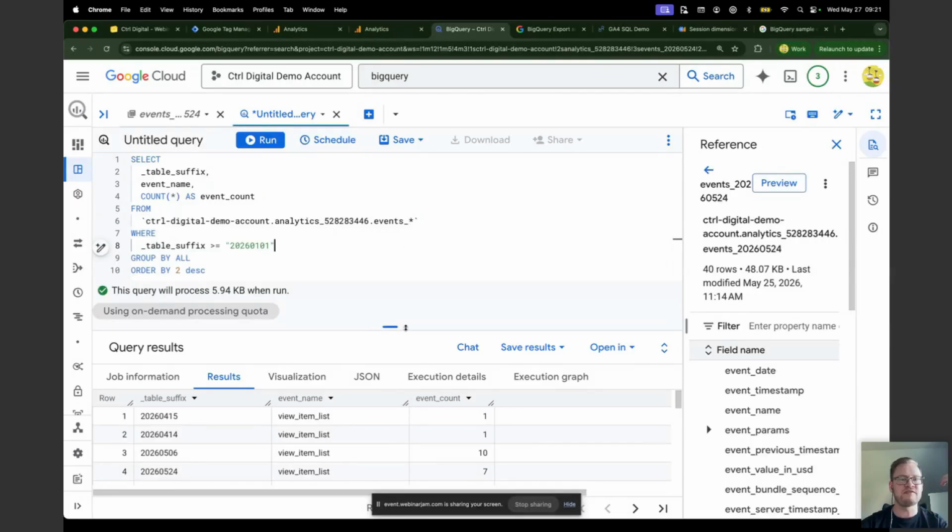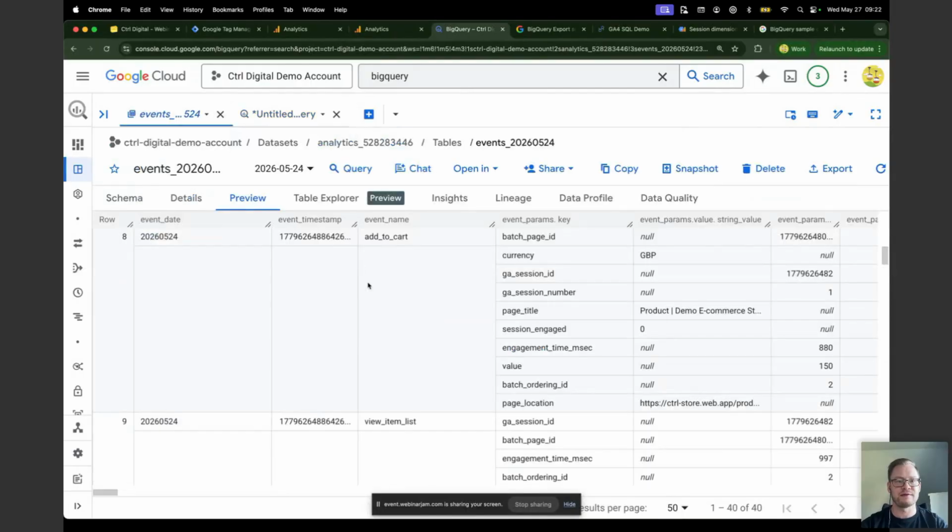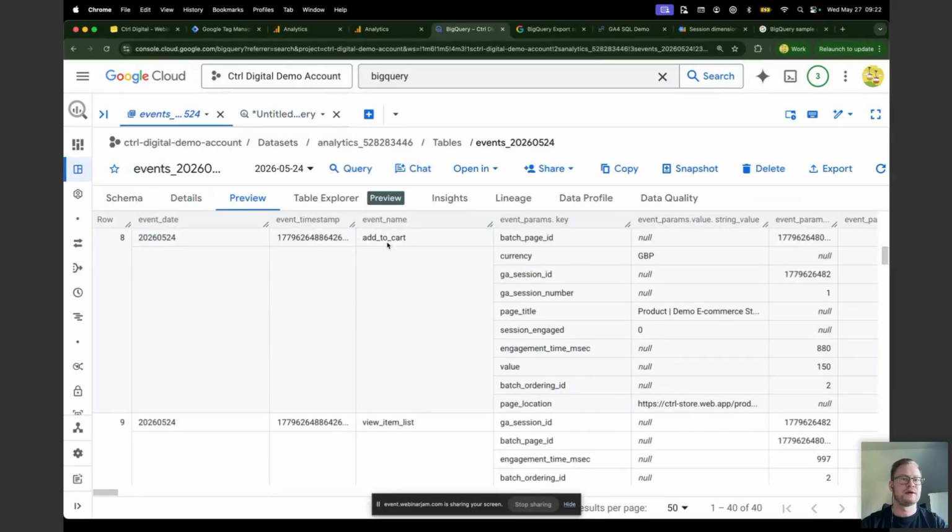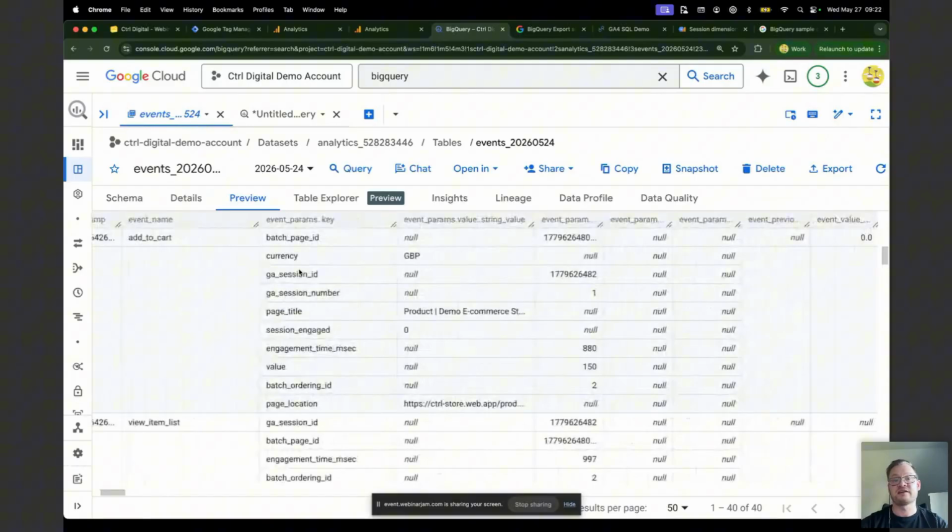Okay, but this is just event level data. If we go back and look at the table, what we very commonly want to access as well is, of course, the event parameters. And event parameters are sent with key value. So we could have a key currency, and the value is GBP, British pound. Or it could be value, and the key is named value, and the value is 150. So let's say we want to access this.